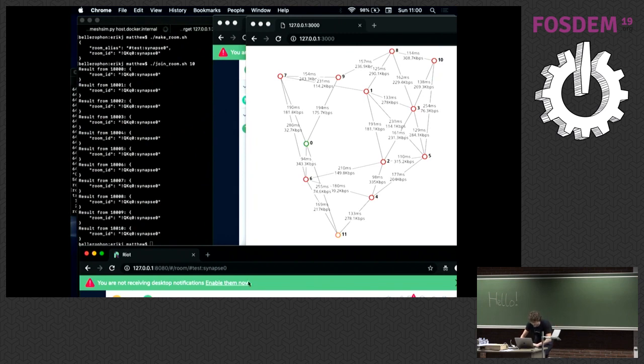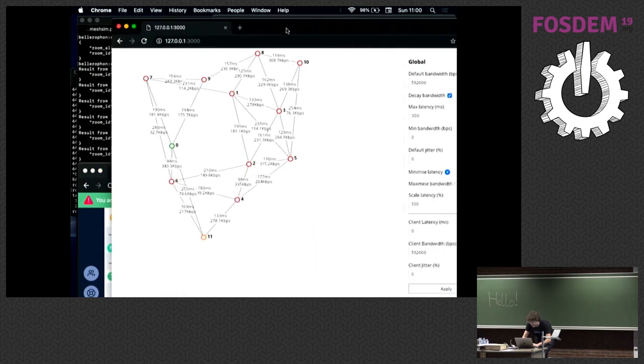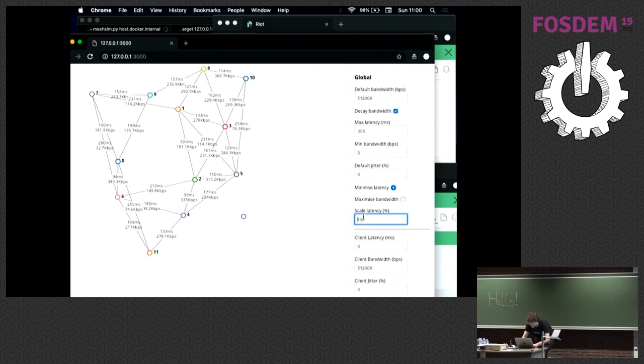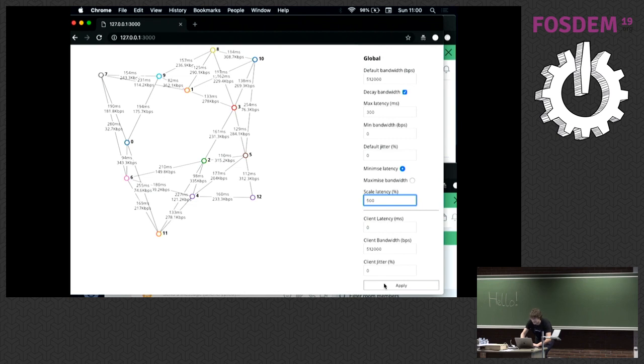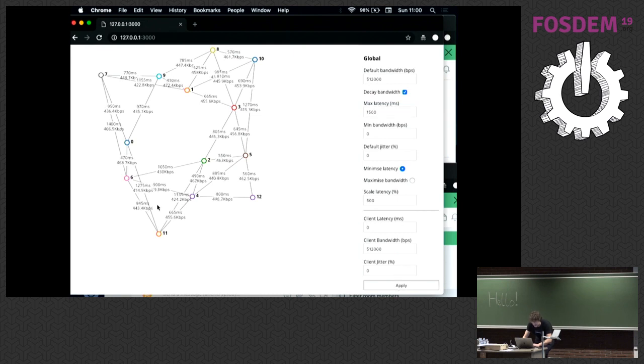Now, what you might not have noticed is that, in fact, what I'm going to do is quickly slow down time. I'm going to scale the latency up to five times slower than normal. Need to also increase the maximum latency so that the mesh doesn't collapse. So now we've got like 700 milliseconds latency.